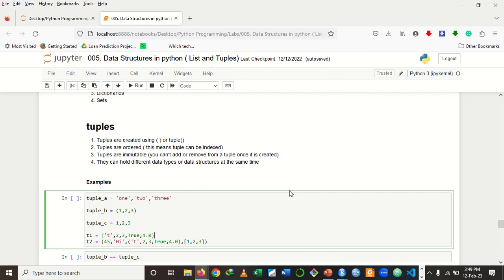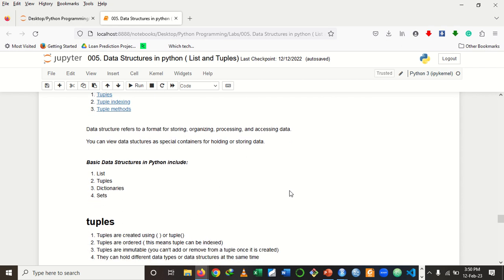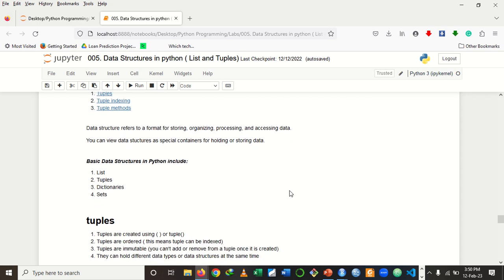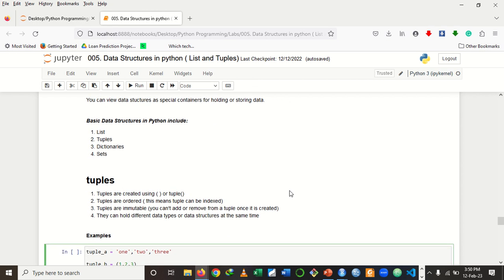In today's video, we are going to continue with our lessons on data structures in Python. In our previous video, we learned that data structures basically refers to a format for storing, organizing, processing, and accessing data. And you can view them as containers for holding data. In Python, there are 4 basic data types: list, tuples, dictionaries, and sets. We've dealt with the list already. Now we are focusing on tuples. So let's get started.